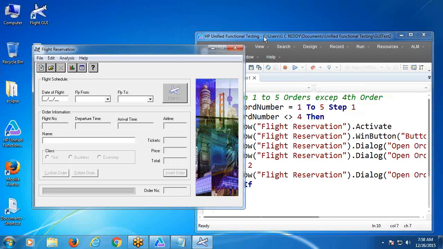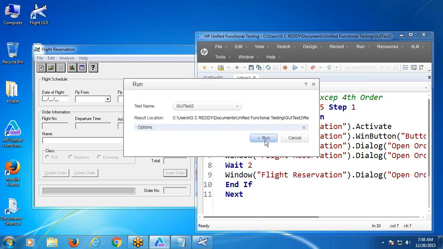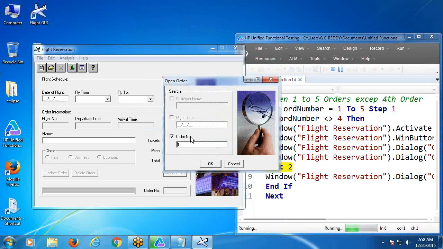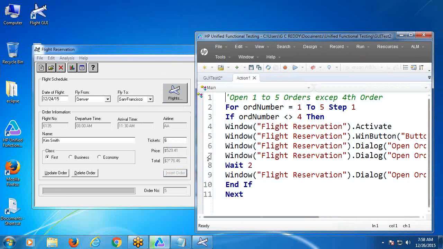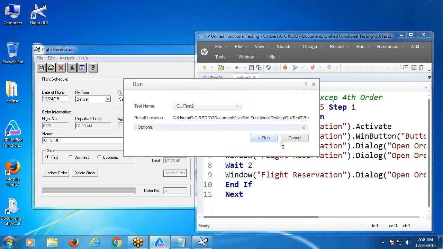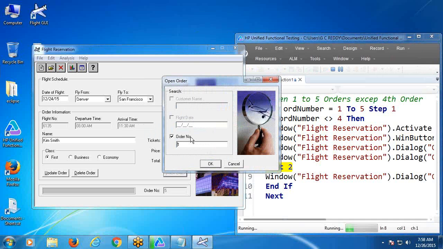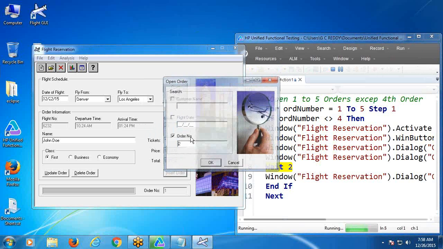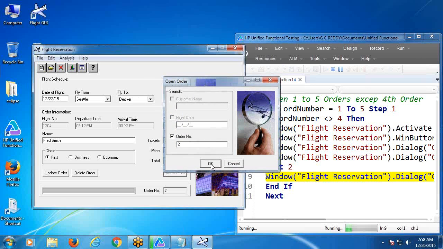Put base state, run the script. 1, 2, 3, 5. See once again. No 4th order. 1, 2, 3, 5.